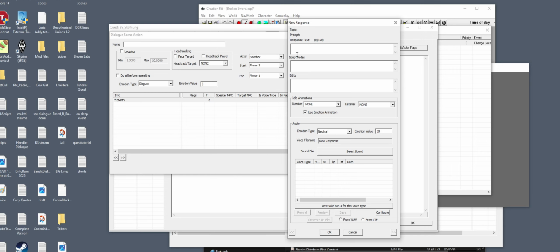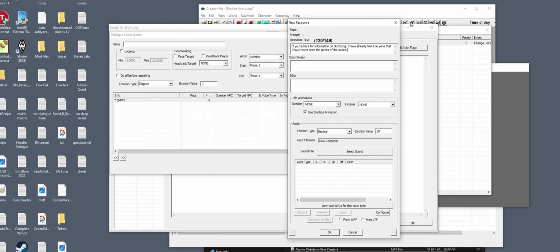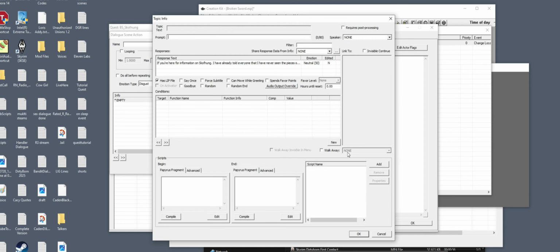First thing he's going to say, and he isn't going to move in this. When you enter the shop, he's just going to blurt this out. This will lead up to a reason to approach him and say, look, what are you talking about? If you're here for information on Skofnung, I have told everyone that I've never seen the pieces of this sword. That's going to be the first piece. Ignore that. Capitalize the I. That's going to be fine.